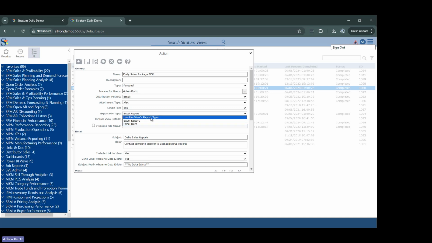You also have the view itself has a default, or you could set it up at the view level and tell it to just use the view's definition of what its export type should be. All right.